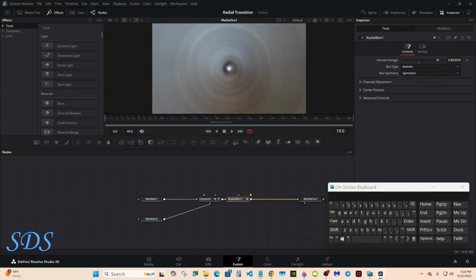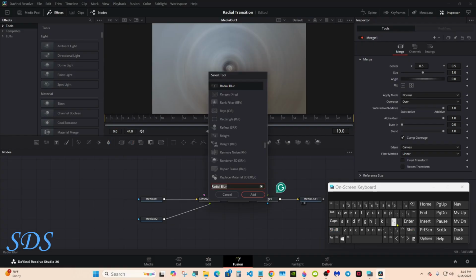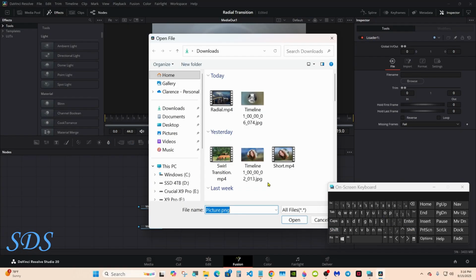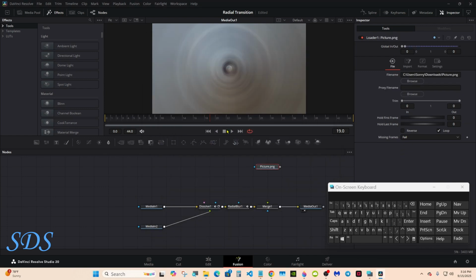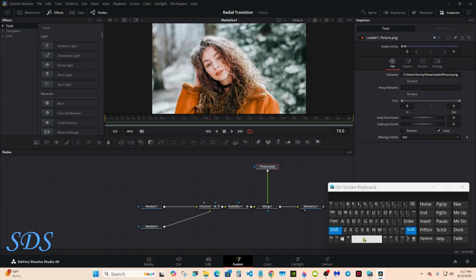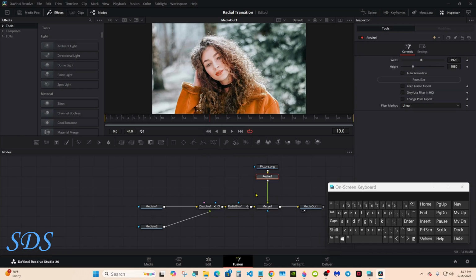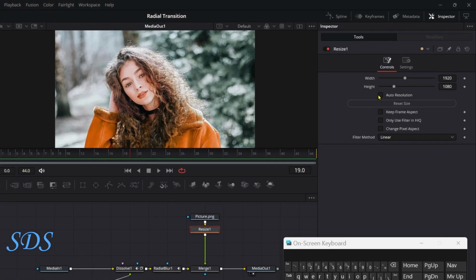And with the blur node selected, add a merge, click away right about here, Shift+Space, and loader. This will be my default picture. Anything within a 16:9 aspect ratio will fit in, whether it's 4K, 1080, or 720, or anything in between, as long as the aspect ratio is 16:9. Plug it into the merge, and with the loader selected, Shift+Space, and resize. And then select auto resolution.